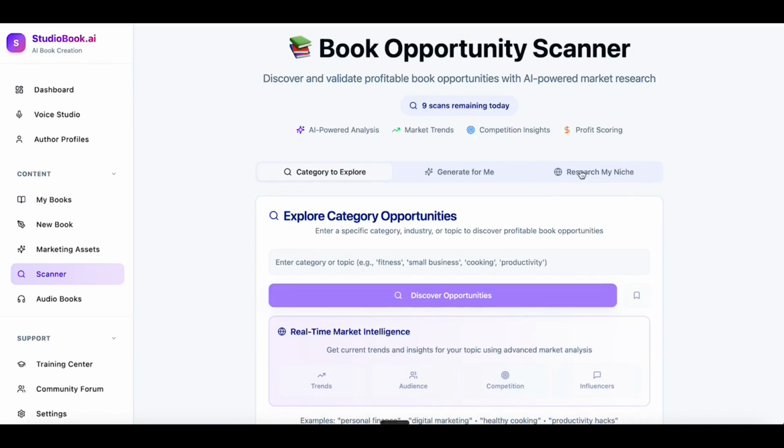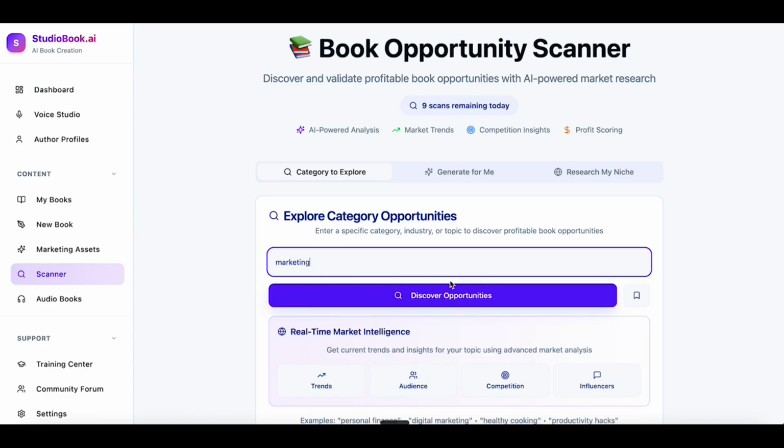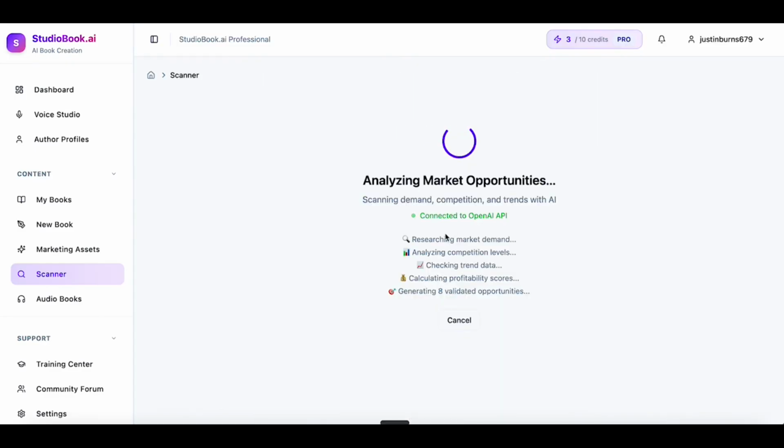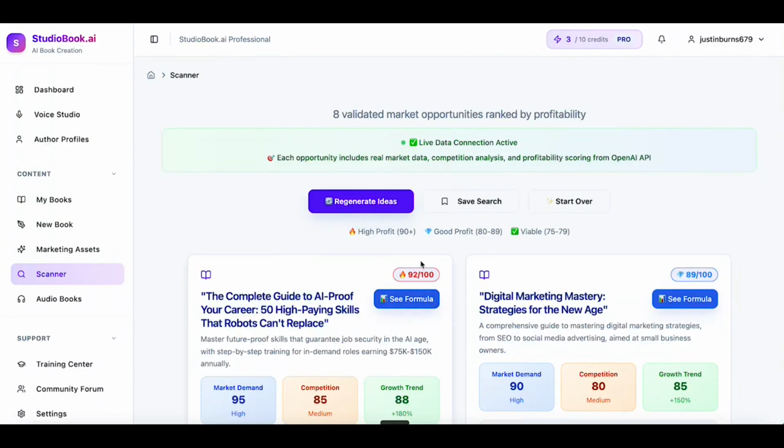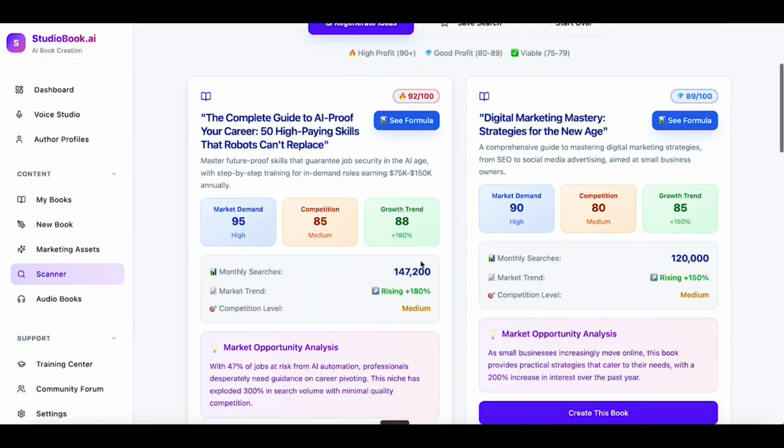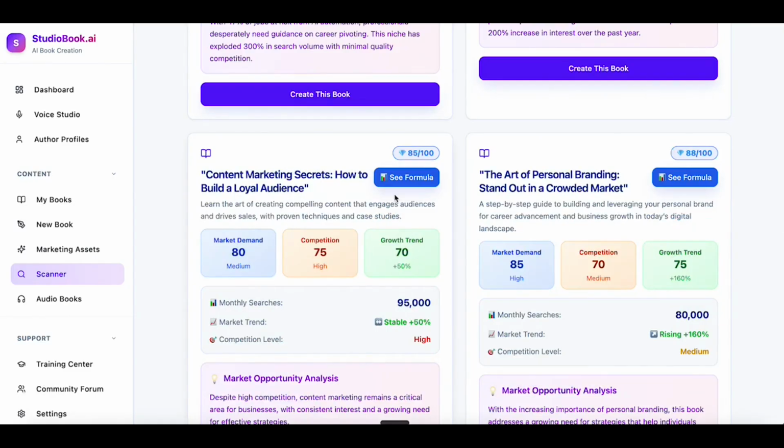So what I'm going to do is, you can either search from categories to explore, generate for me, or research my niche. Let's just go to categories to explore. We're going to explore marketing, and we're going to hit Discover Opportunities. As you can see, StudioBook gave me ideas in the marketing space that I could create. For example, this one: Content Marketing Secrets, How to Build a Loyal Following.